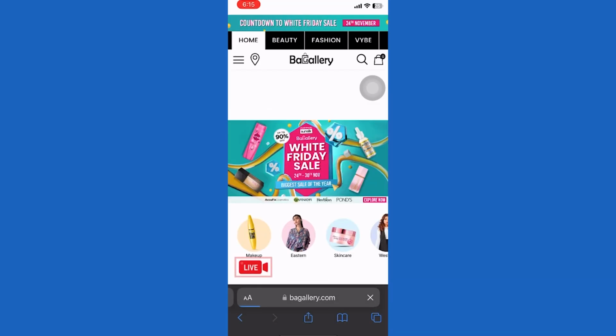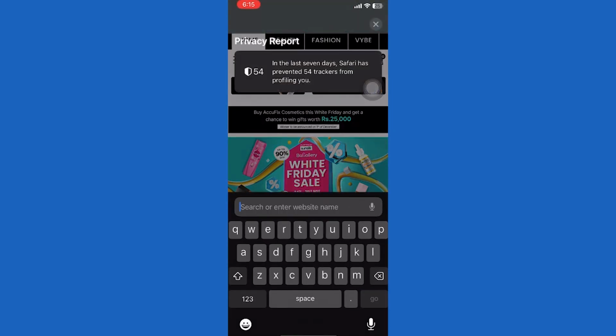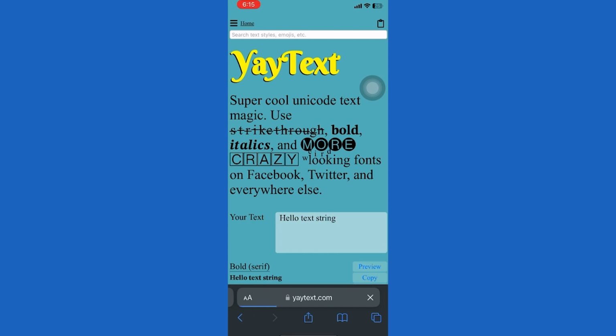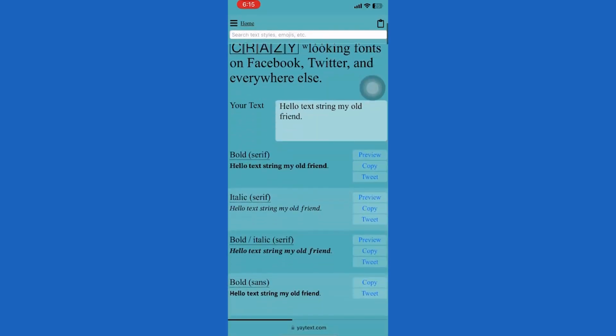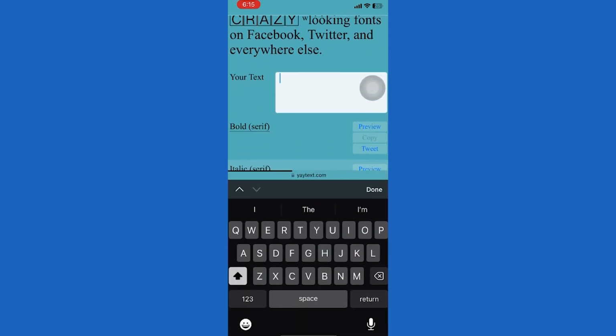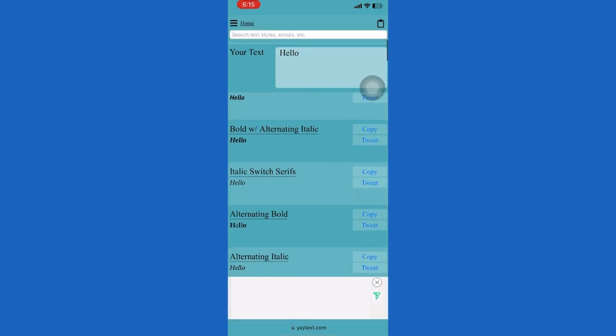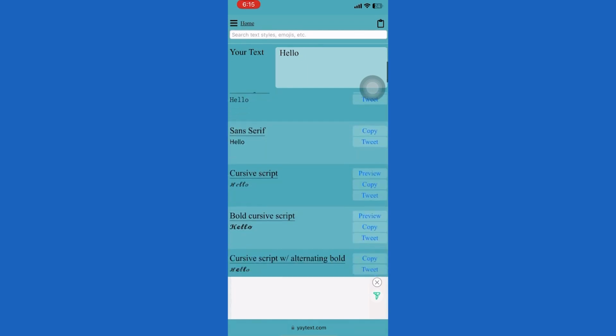Once I open up my browser, you have to go to this website, which is called yaytext.com. Now all I need to do is make sure you paste the text over here, and then you can see all of these text previews over here at the bottom of the screen. You can see underline. Simply look for the bold ones over here. Once you find the ones that you actually want, just copy it.